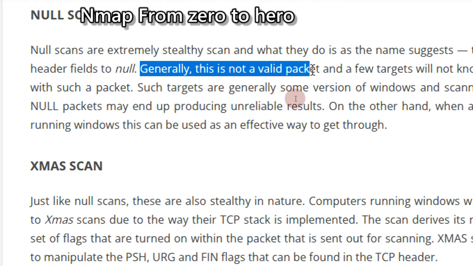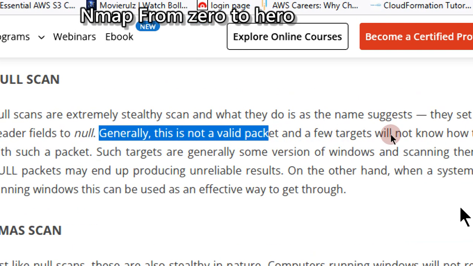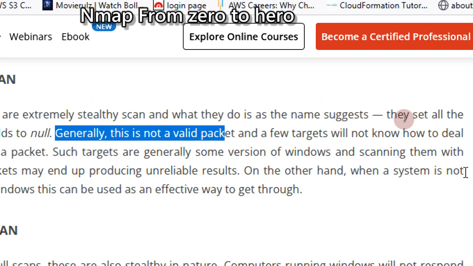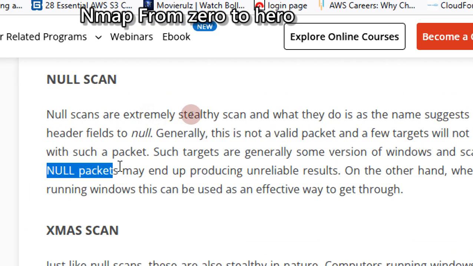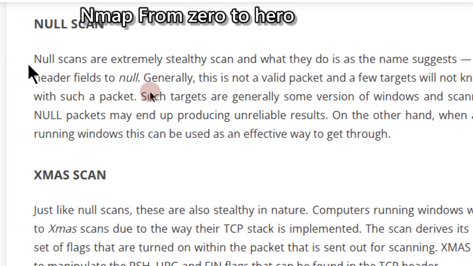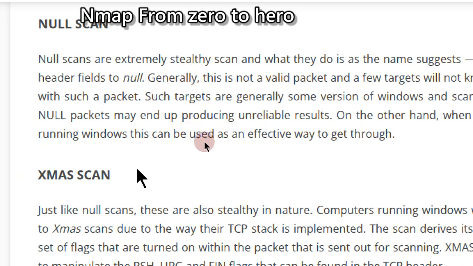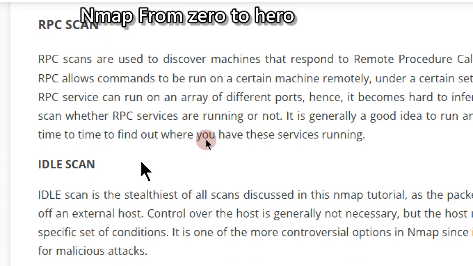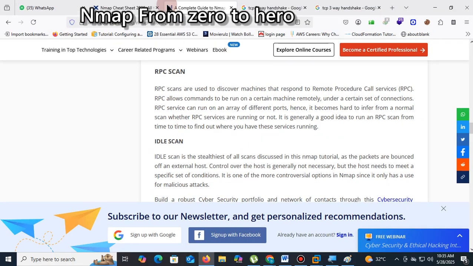Generally these are not valid packets. The targets are generally some versions of Windows, and scanning them with a null packet produces unreliable results. When you run a null scan on Windows, sometimes you won't get good results. But these are generally used when there is a firewall. We'll use the null scan and the Xmas scan. Okay, understood? Null scan, Xmas scan.